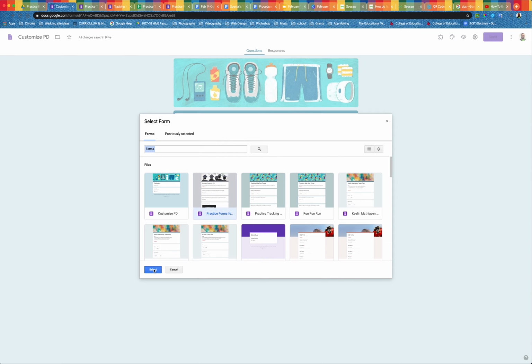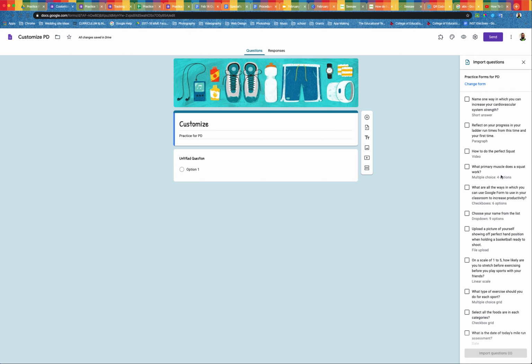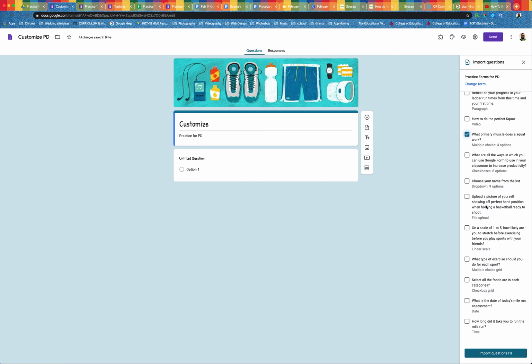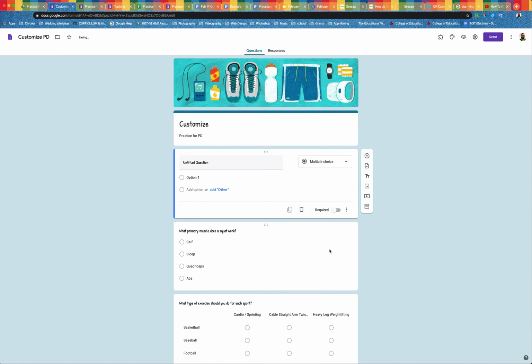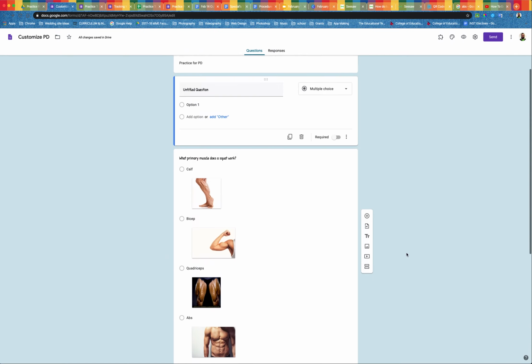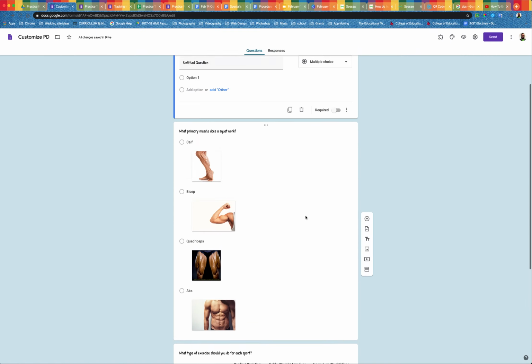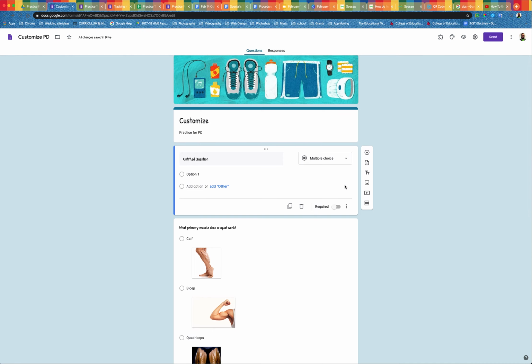So I click which one I want. Let's click select here. And if you go over to here, you can then pick your questions that you want to import into this one. So let's do this one. What primary muscle? That's multiple choice here. Let's go down to this one, what type of exercise, and what type of foods, right? So then if we click import questions here, it will take those questions from our last one and put them into our thing here, which is really nice. And I can just pick and choose which ones I want. I can do that as many times as I want.